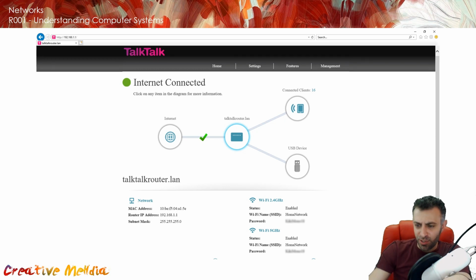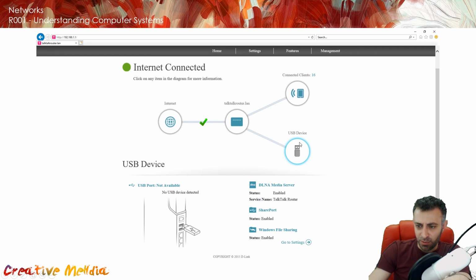I think the next screenshot is for the USB section. So they provide you with a very nice diagram, so you can click on each section. So the previous screenshot was the TalkTalk router local area network settings and your wireless settings overview. In the USB device overview, this is quite important. This could come up in your exam.